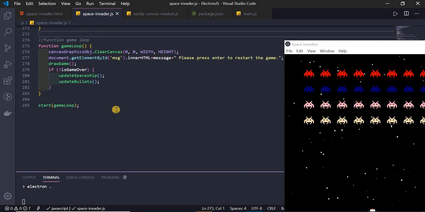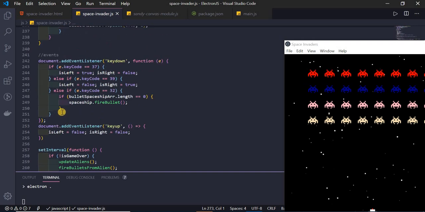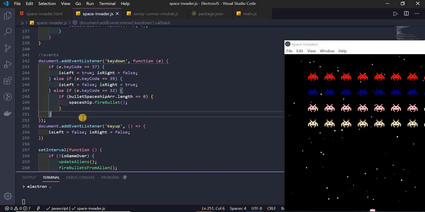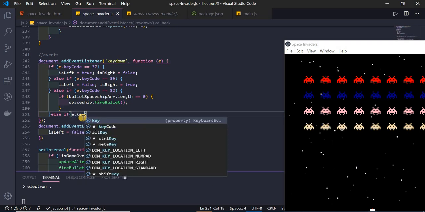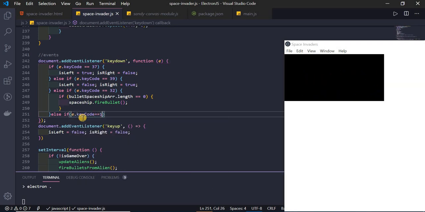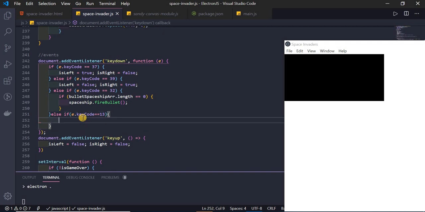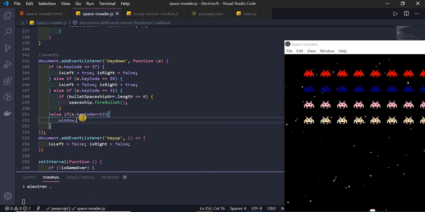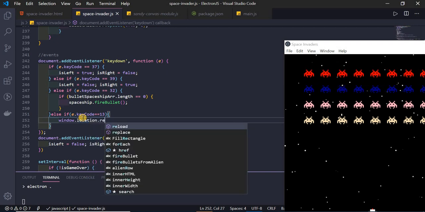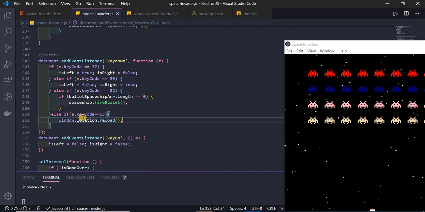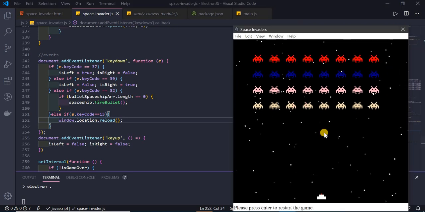So we'll go inside the events where we have added, so here, and we'll take one more condition here, that is else if a dot keyCode, if it is equal to 13, the key code for the enter key. If it is, then window.location.reload, we'll call this. So now let's check if it is fine.